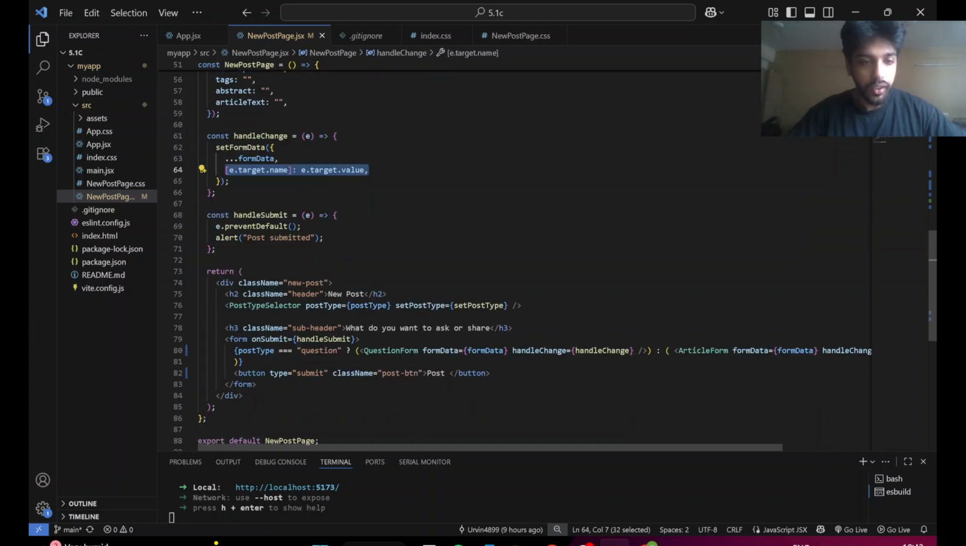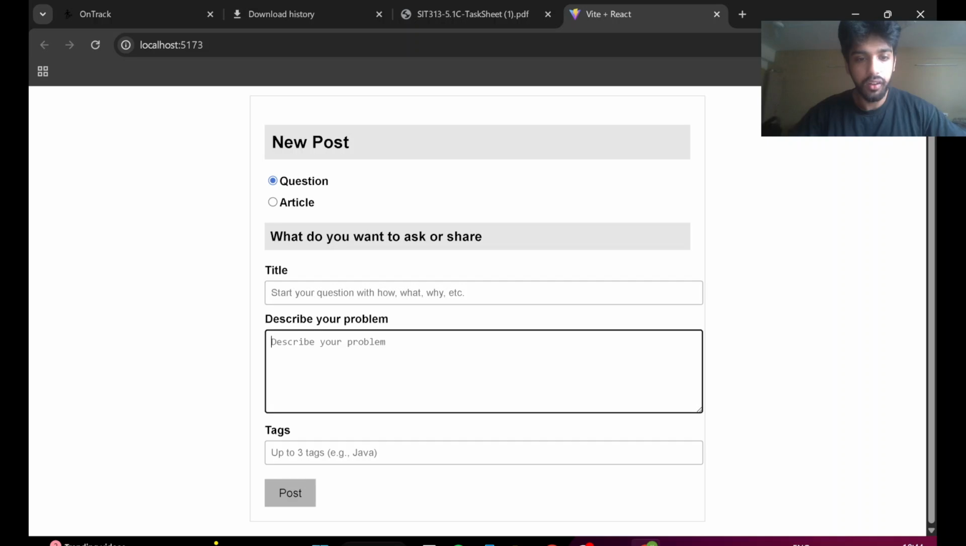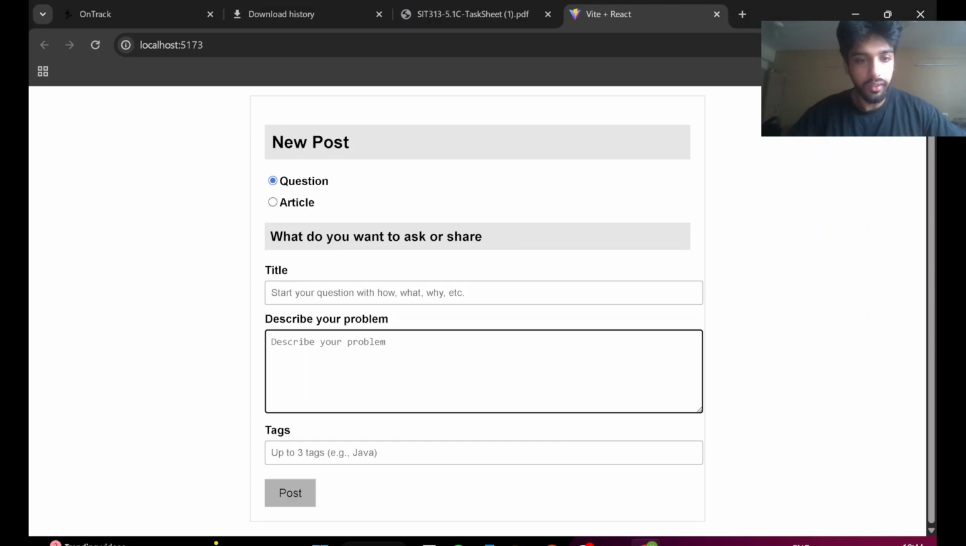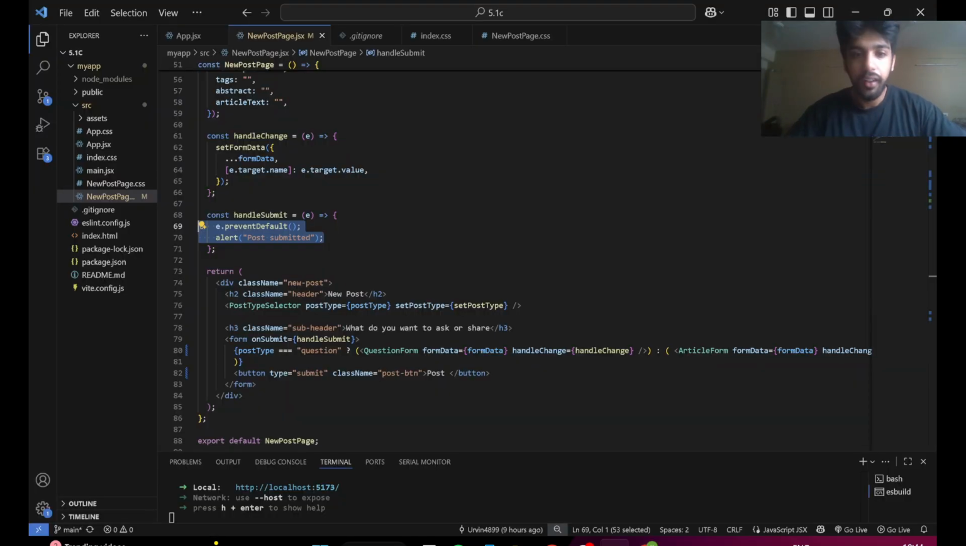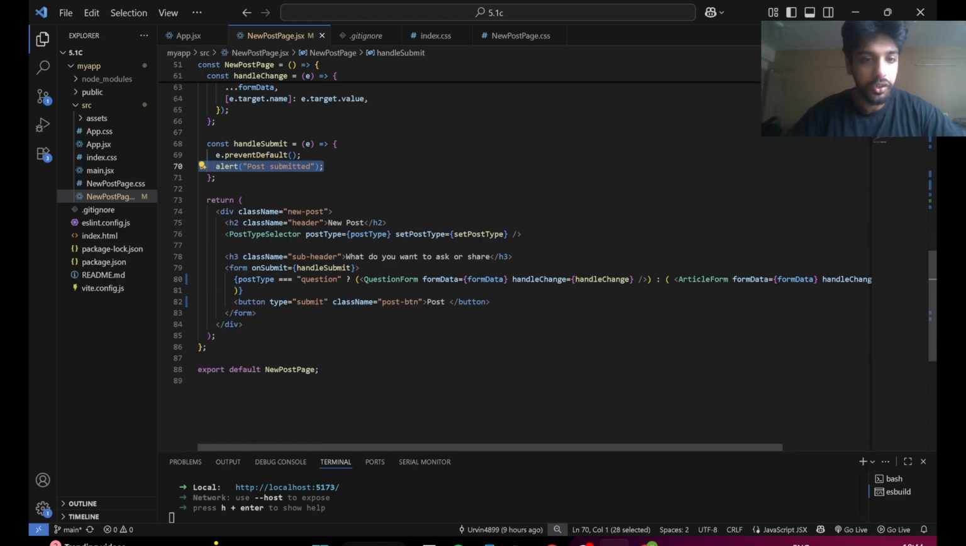And here we have another event, that is the handle submit button. So e dot prevent default means that when we click on the push button, we want to prevent the refreshing. Like if we have entered anything over here and then we click on the post button, we don't want the page to refresh again and again. So this is why we have used the e dot prevent default. Then we have a small alert when we click on the post.